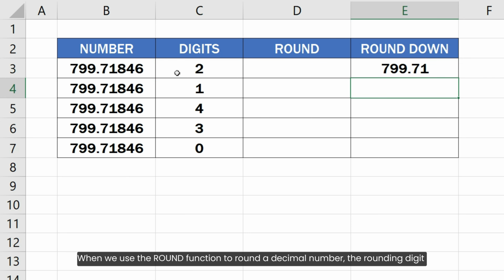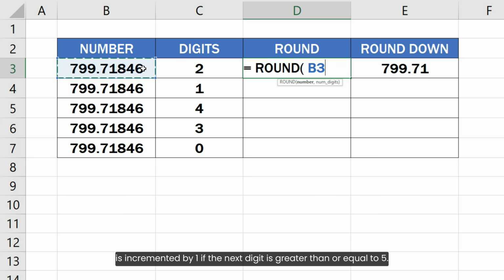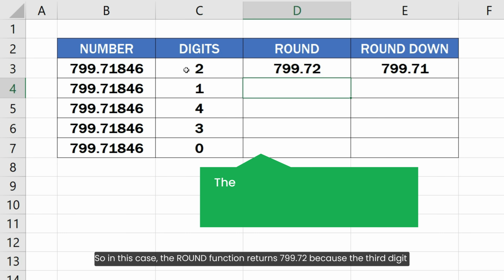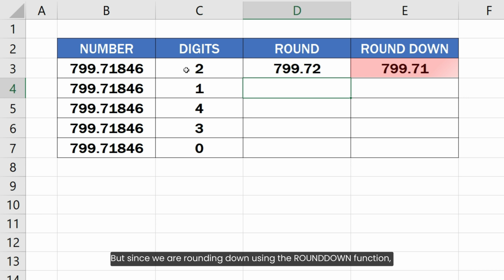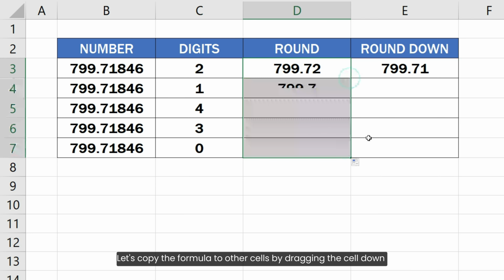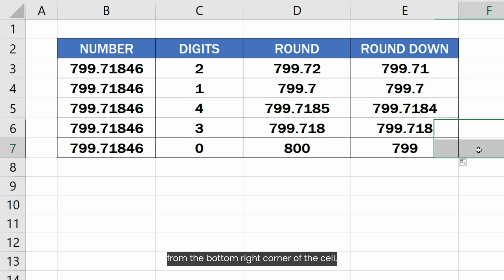When we use the ROUND function to round a decimal number, the rounding digit is incremented by 1 if the next digit is greater than or equal to 5. So in this case, the ROUND function returns 799.72 because the third digit after the decimal is 8, which is greater than 5. But since we are rounding down using the ROUNDDOWN function, the second digit is not incremented. Let's copy the formula to other cells by dragging the cell down from the bottom right corner of the cell.